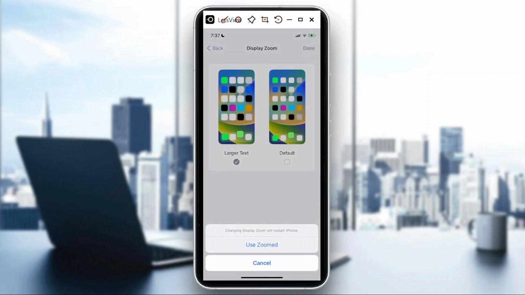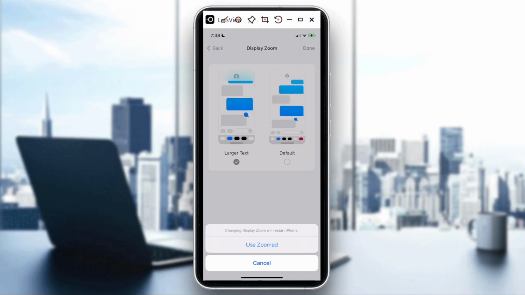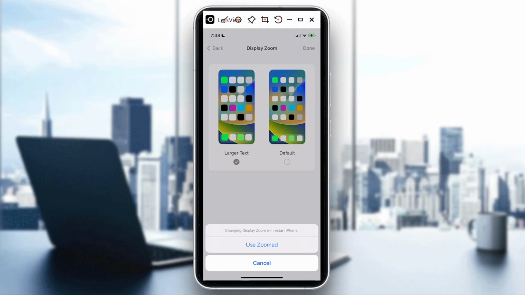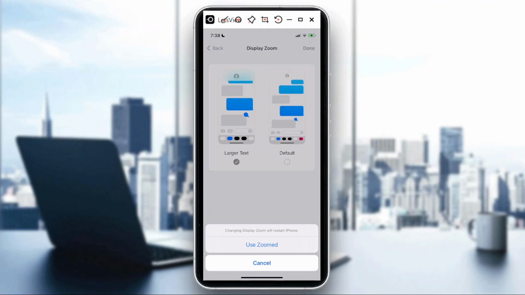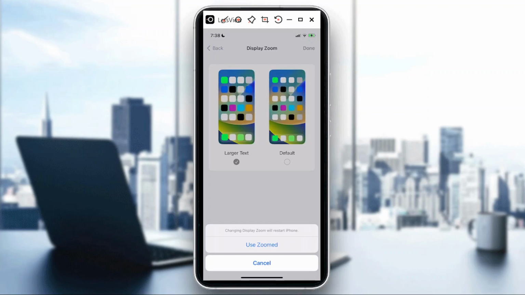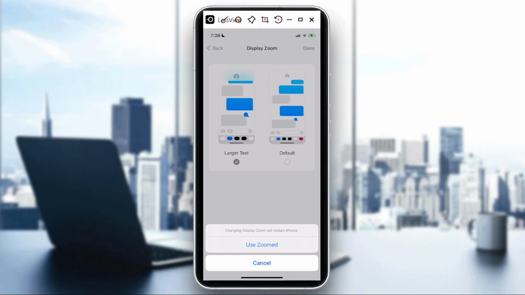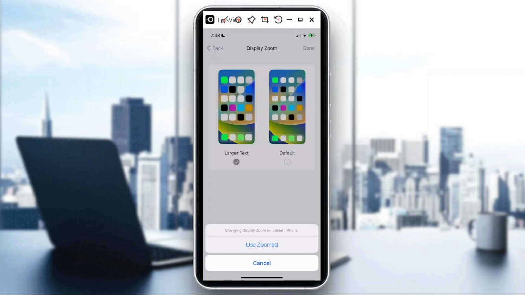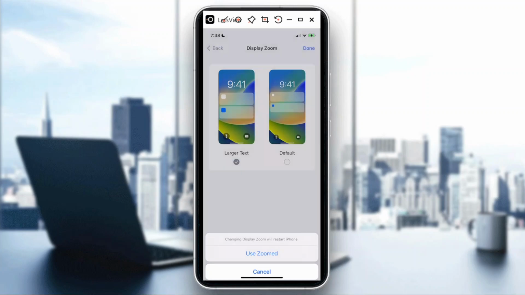And then when it says Done, this would pop up, and you just need to select Use Zoom. If you tap on that one, it will make your keyboard bigger than the usual default. However, I'm not going to do that right now because it will restart my iPhone. This applies to the SMS, the notes, and even third-party apps like Viber, WhatsApp, Messenger, or Telegram. If you need to type, the keyboard there would be bigger as well once you choose this Larger Text option.